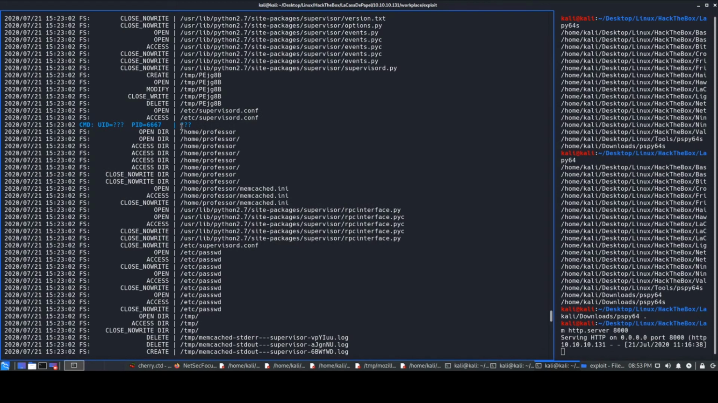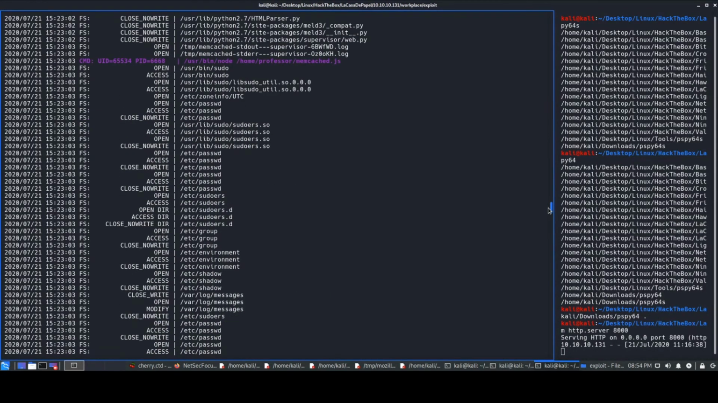And over here as well in home professor, it's running some command, UID. We see that it's opening this home professor memcached.ini. It's going to access it, so probably that sudo -l command which we had seen earlier, right? And it's going to do a close, no write. So it's just going to close it. It's not going to write anything, I guess. So that's what it's doing.